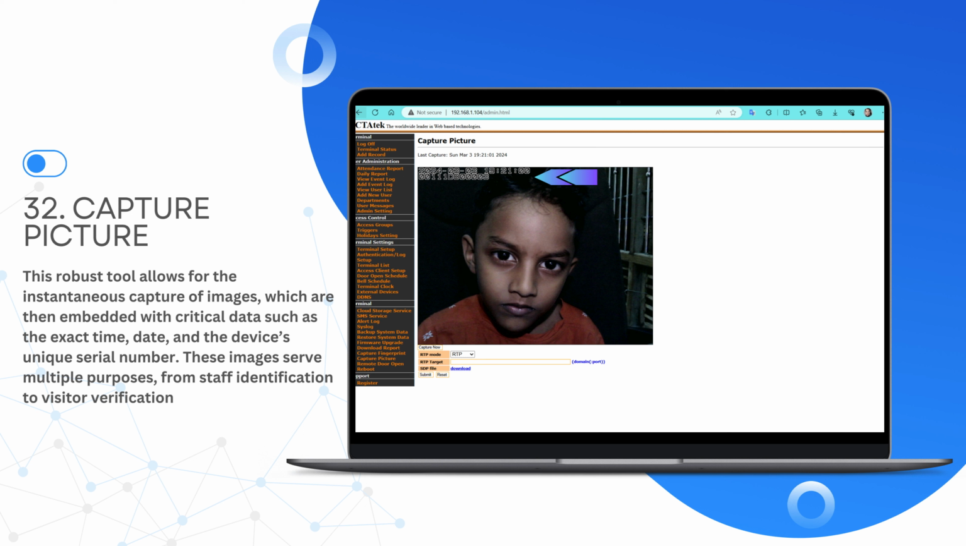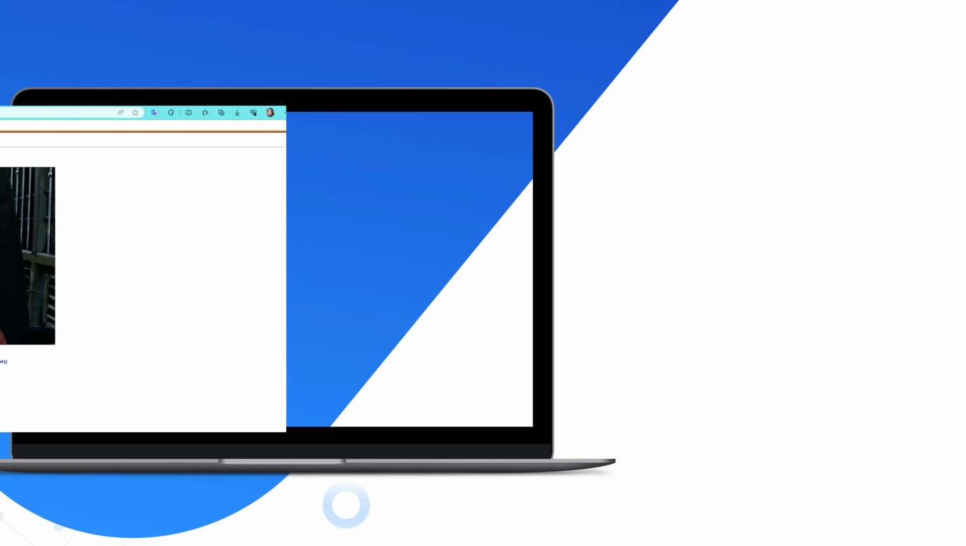For instance, upon a visitor's arrival at a facility, receptionist personnel can swiftly utilize the Capture Picture feature to take the visitor's photo. This image, marked with the precise time and the ACTAtek device's serial number, becomes a part of the visitor's verification process and is securely stored for future reference.